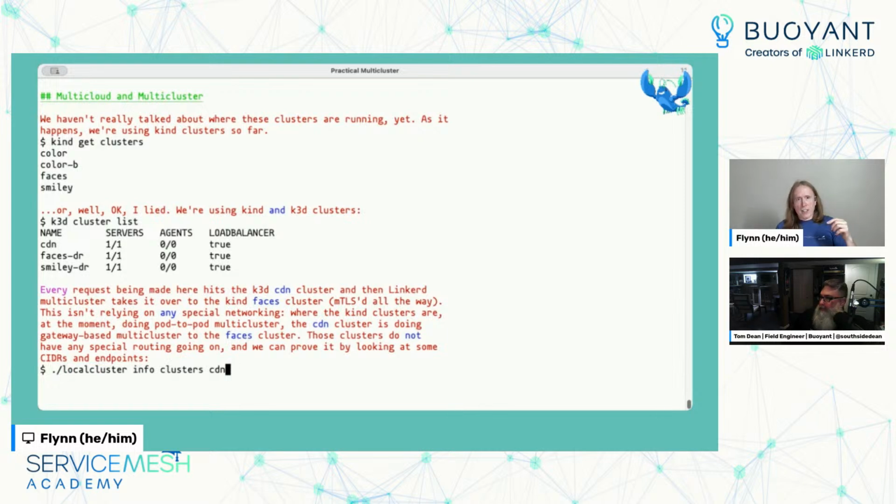So every request that is happening from the GUI first goes into the K3D CDN cluster and then gets vectored over to a kind cluster right now. This is all MTLS, and it is relying on no special networking whatsoever because I'm using gateway-based multi-cluster for that hop because I'm pretending that K3D and kind are two separate cloud providers. The only routing requirement going on there is that the pod that you're coming from has to be able to talk to a load balancer service in the pod that you're going to. That's it. That is the only requirement.